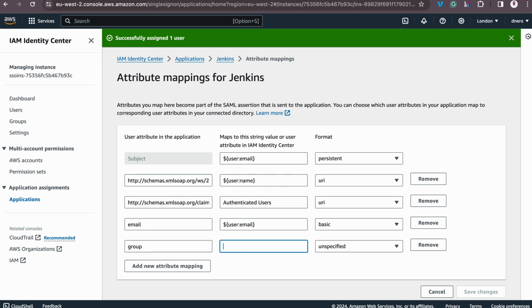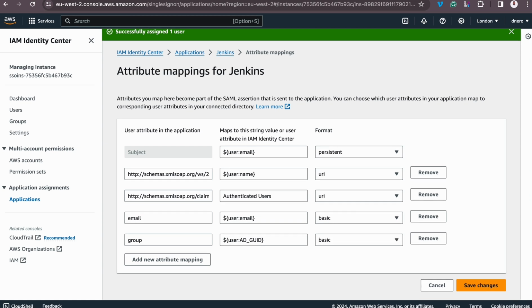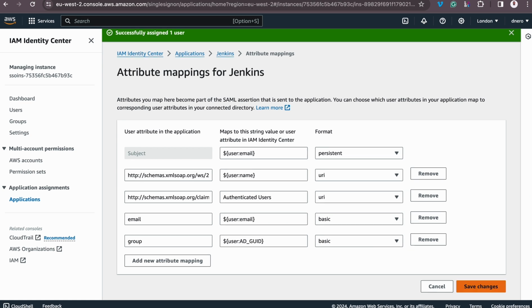Then the value will be ${user:AD_GUID}. All right. And then the format will be basic. That's all, guys. So click on save. Let me see if everything is well. Email, name, authenticated users. All right. So click on save changes.